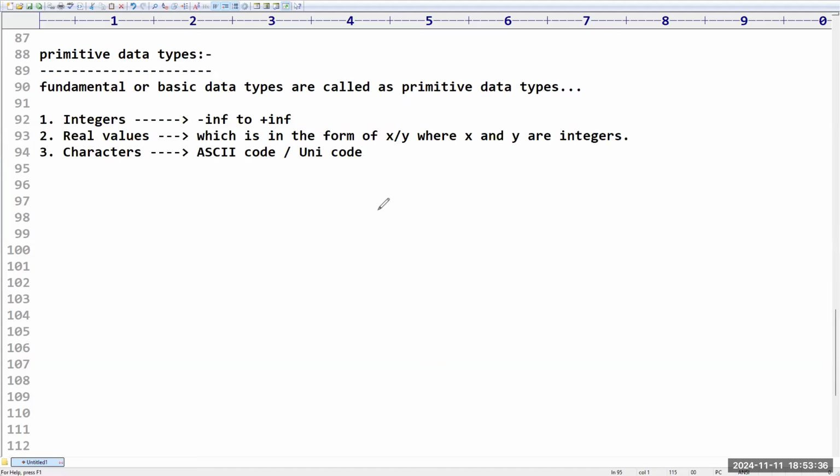For example, characters means what you know: small a to small z, capital A to capital Z, 0 to 9. In addition to that, we have some special symbols, like hyphen, hash symbol, at the rate. All these are also considered as characters. There are two types of characters. One is ASCII code. Second one is Unicode.